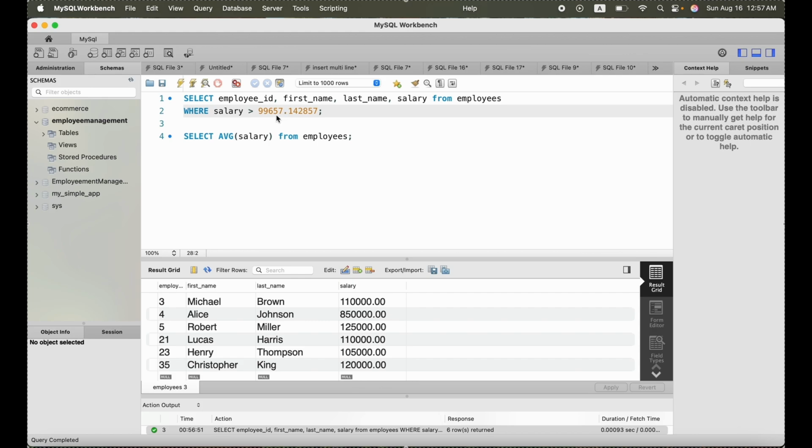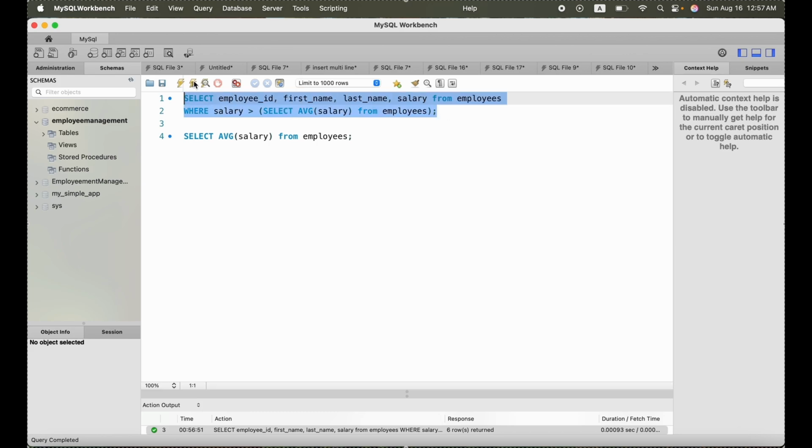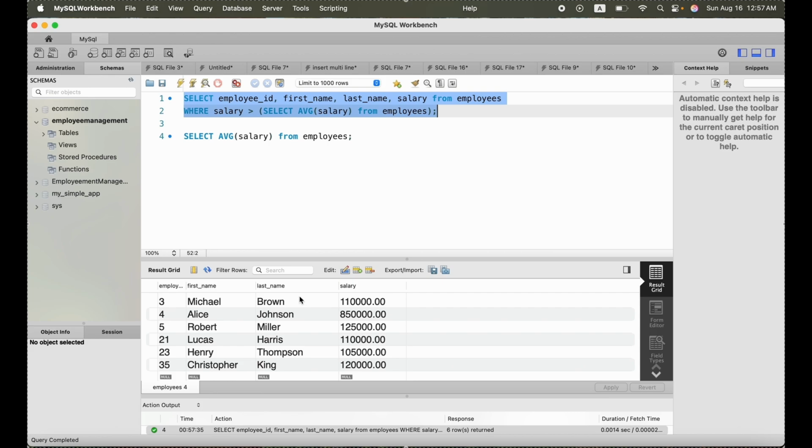So how to tackle that situation? For that, we need to write such things. I just copied this one here, and run it. Now see, we get the same result. Whatever the data changes at a later stage, it doesn't matter. And this is what is called a subquery.